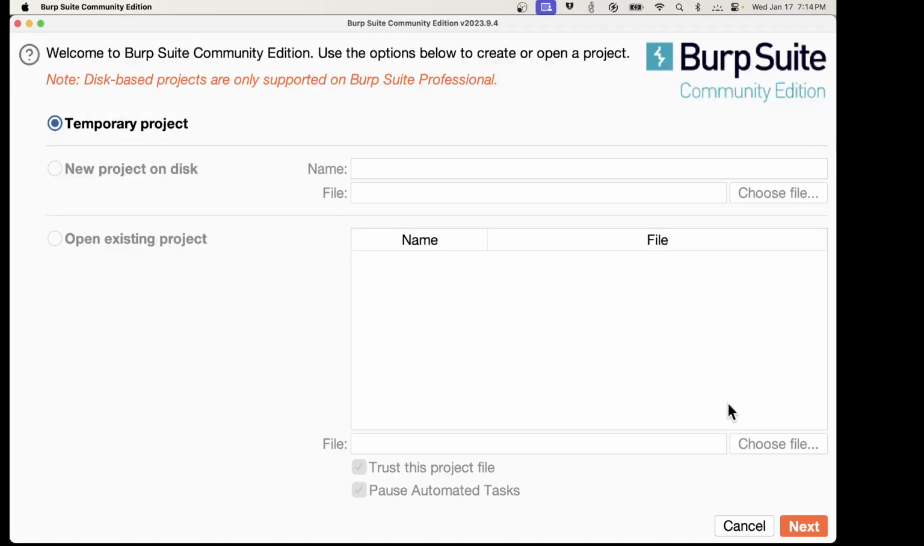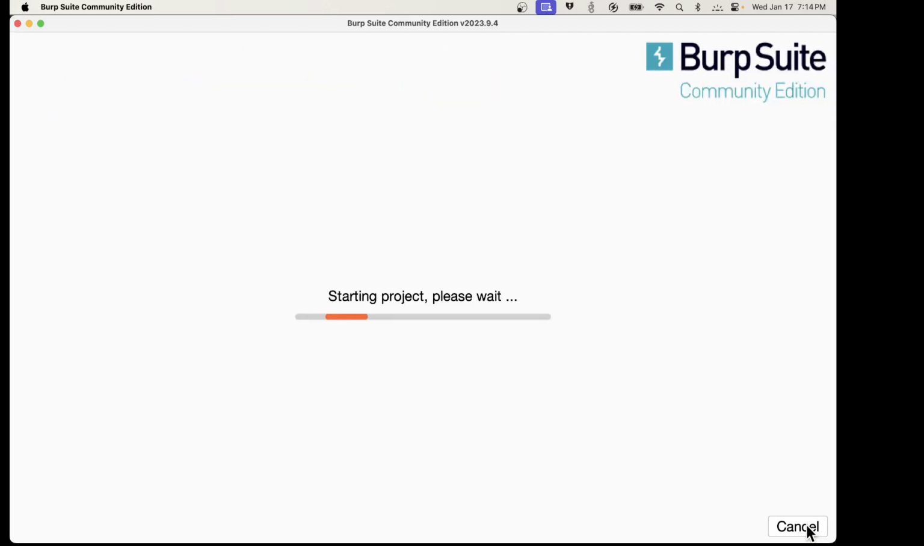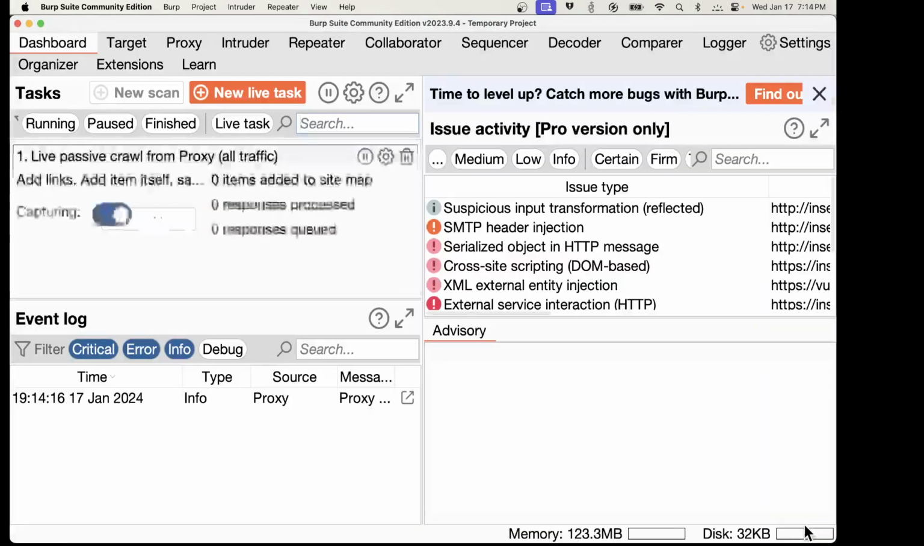So when you launch Burp, you're always going to run a temporary project. All this project stuff you only get in the pay version anyway. So you click Next and you start Burp. All right, and so here we are in Burp.